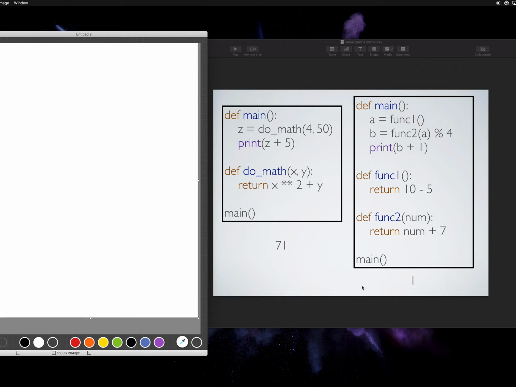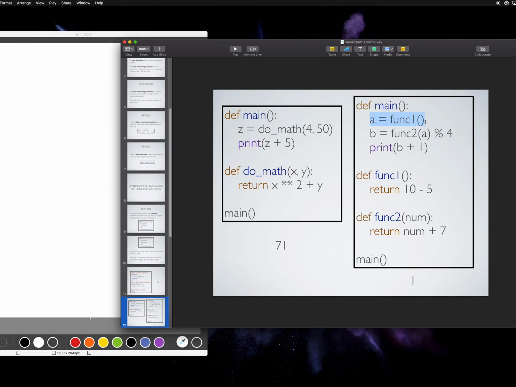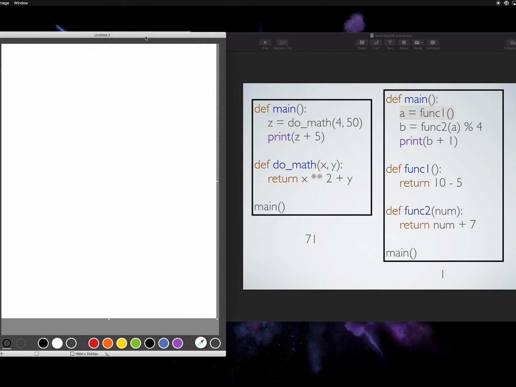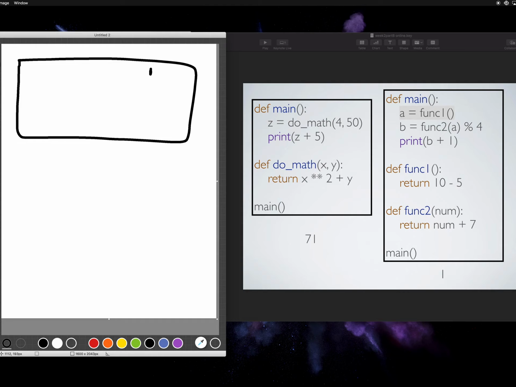We go to main, we run this first line of code. That's saying, hey, I'm in main, and I have this new variable a. Again, this is inside main, and I have this variable named a, and I've got to figure out what to put into that a. Whatever I'm putting into a is whatever func1 gives us, right? a equals func1. Alright, so let's go to func1.